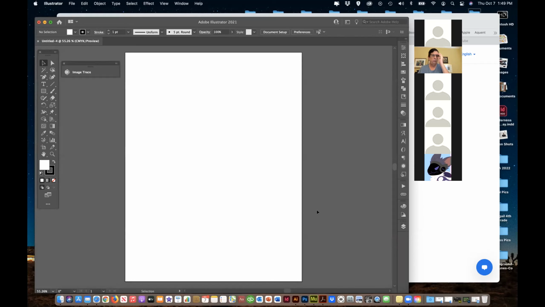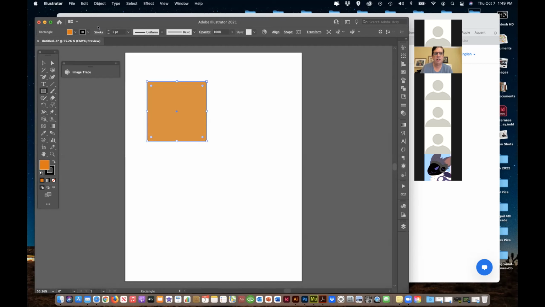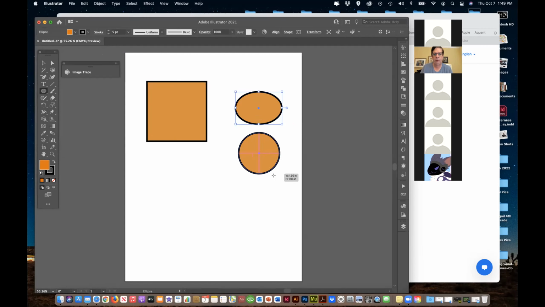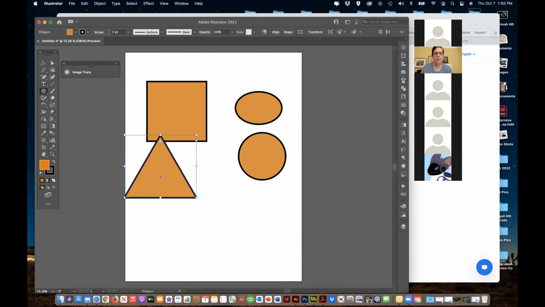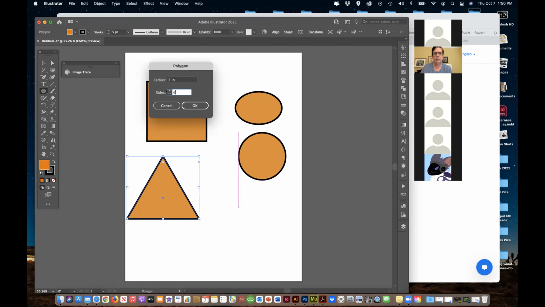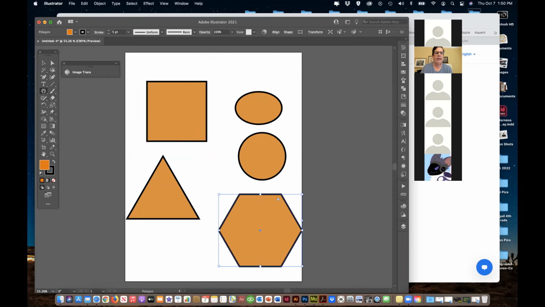Okay, so what we did on Tuesday was we went over some of the tools, right? The rectangle tool. And we give that a color so you can see it. Orange, and we give it a little bit of stroke up here. That's the edge. We did the ellipse. The ellipse tool, if you hold the shift down, makes it a circle. We did the polygon. We can just tap on it and tell it how many sides. Three would make a triangle. Hexagon, etc.